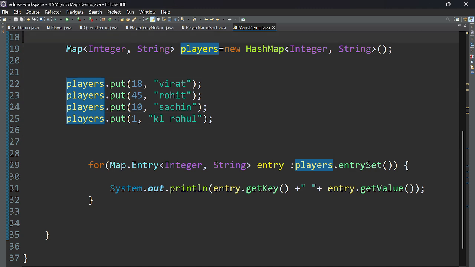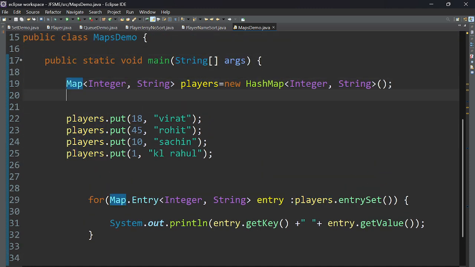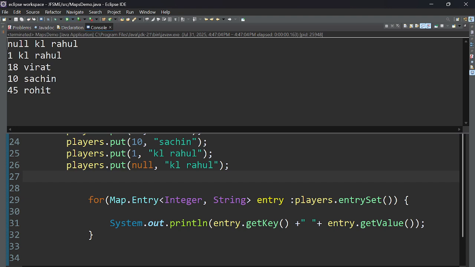That's fine. Now what I will do is I will try to add the null values into this. So as we know that first of all, the hash map is thread unsafe, hash table is thread safe, so hash map will be fast. So I'm entering a null key. Keys can be repeated, no problem with the key. Save it and run it and see what happens. So you can see that the null key is added.